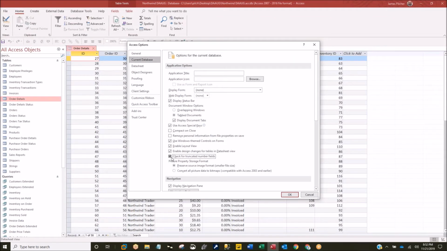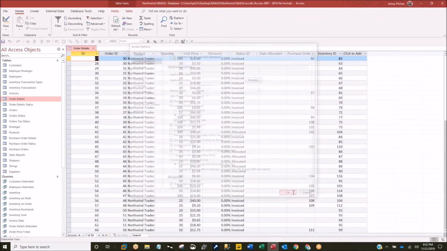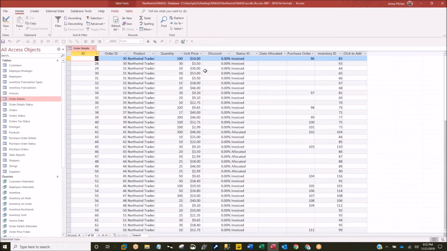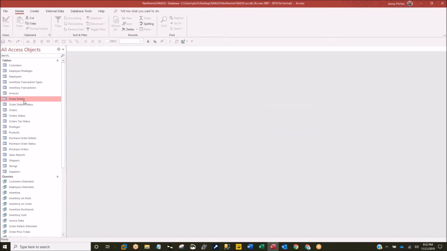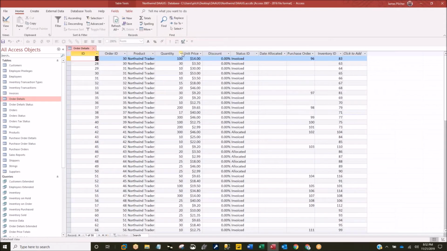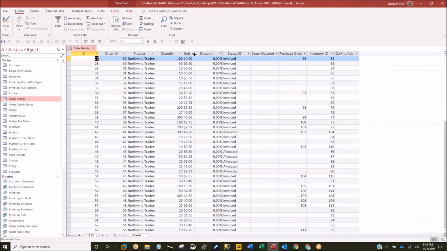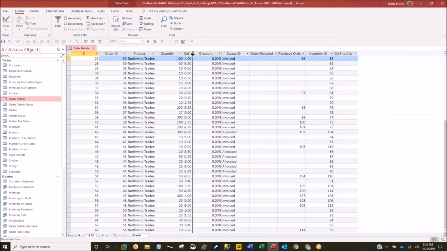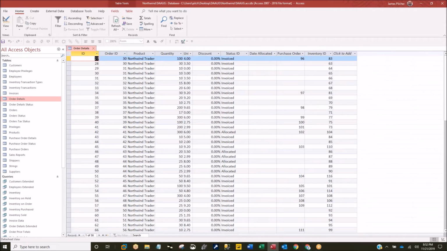So I'm going to check for truncated number fields. Some of these things you have to restart the database. This one you only need to reopen the table. So now it's going to get smaller and smaller and smaller. You'll notice we don't get the pound signs if the number's too big to fit in the field.